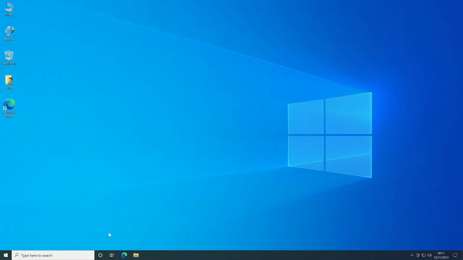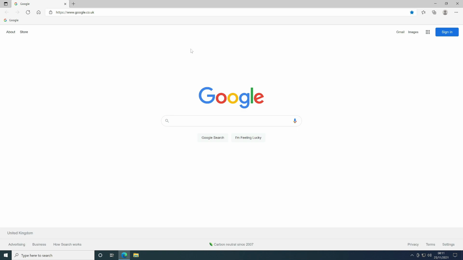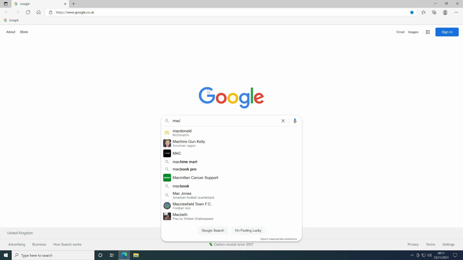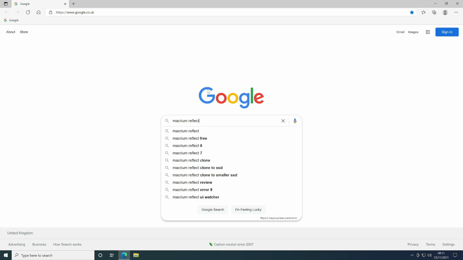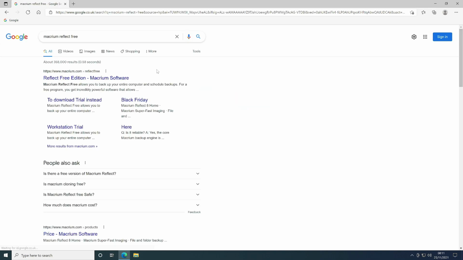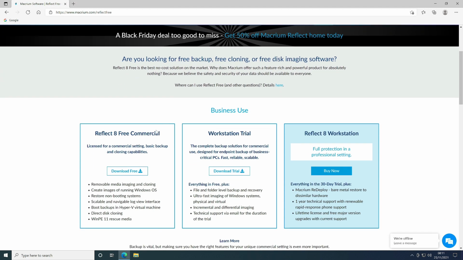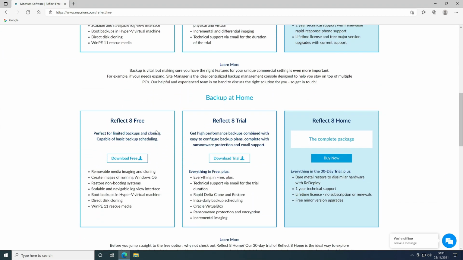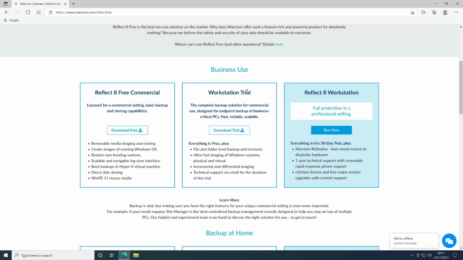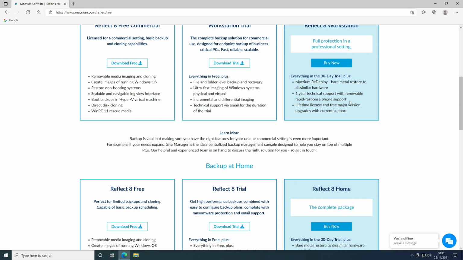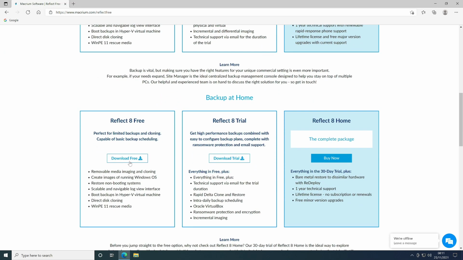First thing we want to do is go and get the software. So we're going to go to Google and search for Macrium Reflect Free. If you're in a commercial environment, obviously you need to buy the software. We are using it in a commercial environment, so we've purchased the workstation edition, but as a home user you can use the free edition to create images of your Windows OS.